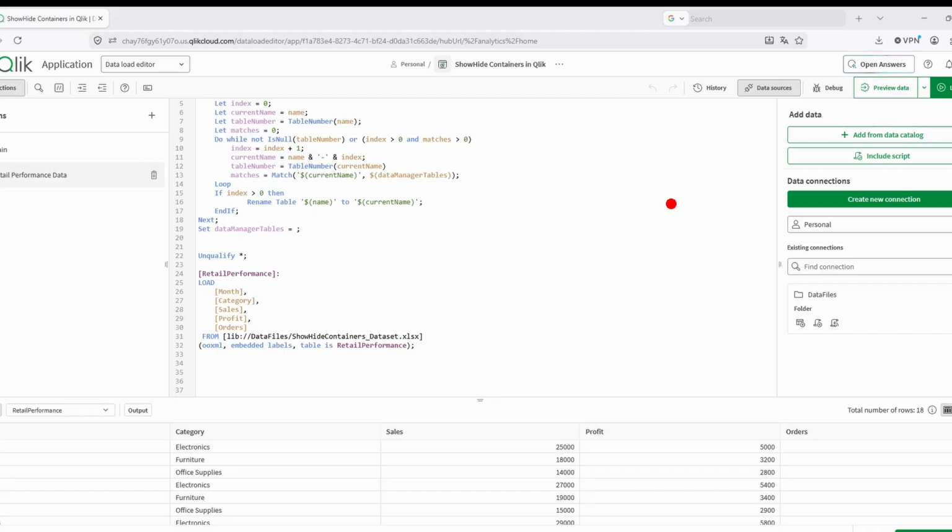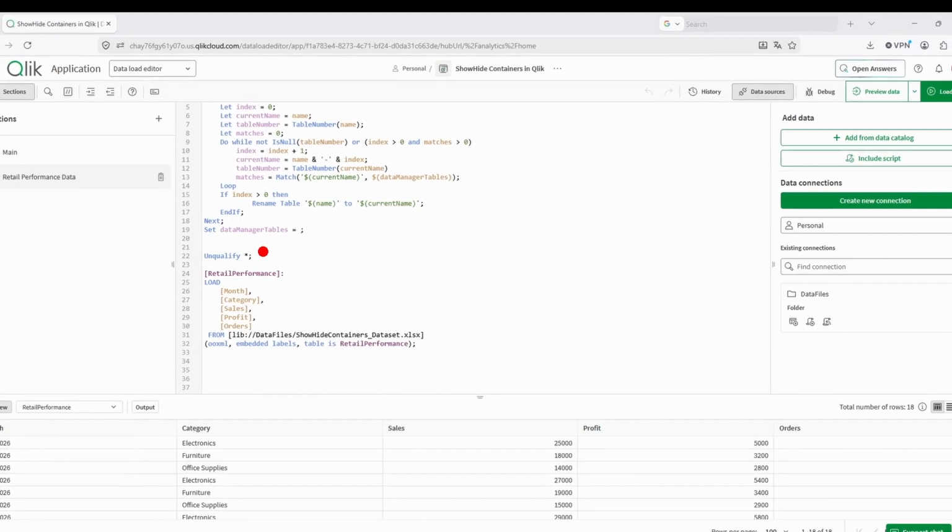These techniques help create cleaner dashboards, improve user experience, and make your applications feel more interactive and professional. For this demo, we are using a retail performance data set.